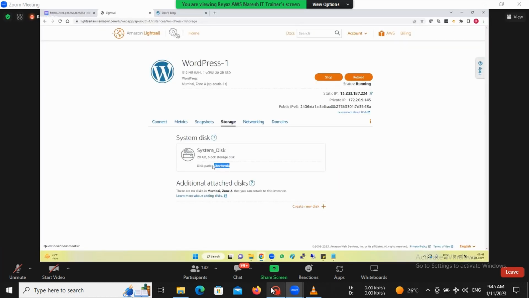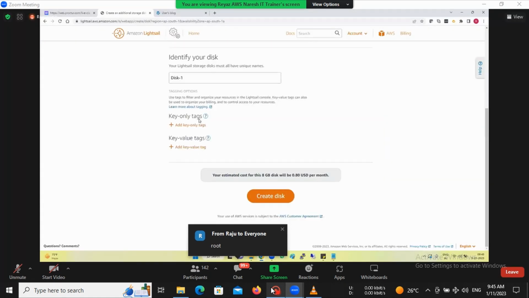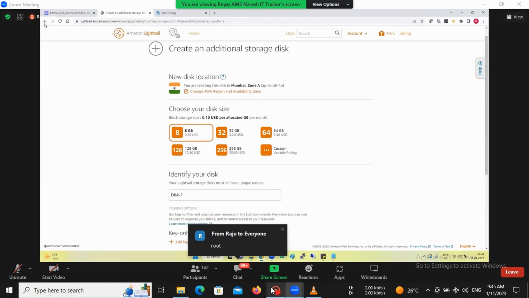/dev/xvda. So what is that xvda? What is this device path, what does it remind you of? Yes, it's a root volume. Right? It's a root volume. So if at all you want an additional volume, just click on create disk. Same thing you will get. How much size? Give the name and click on create disk.